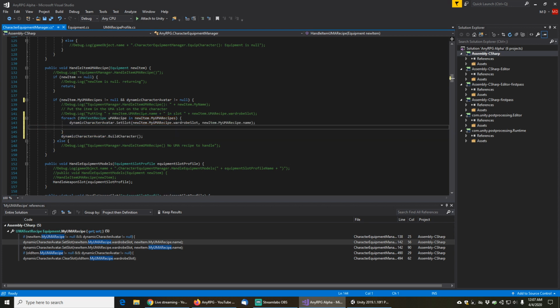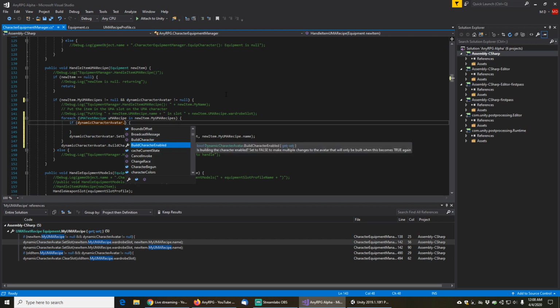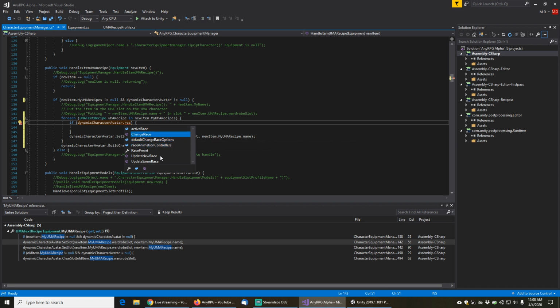And we'll move the set slot in there. But first we're going to do a check to see if this is the right compatibility with the UMA race. So we want to look at the dynamic character avatar reference and find the race property, which should be, I believe, right here in active race.